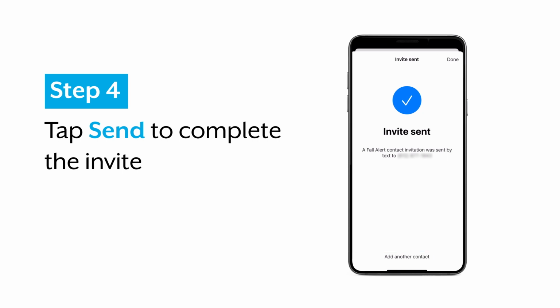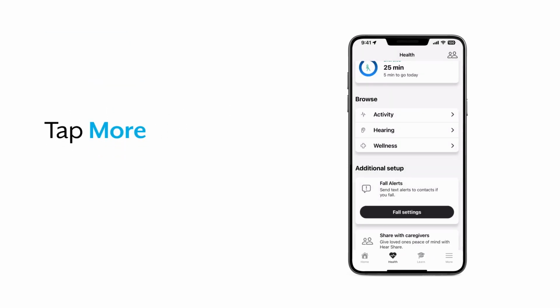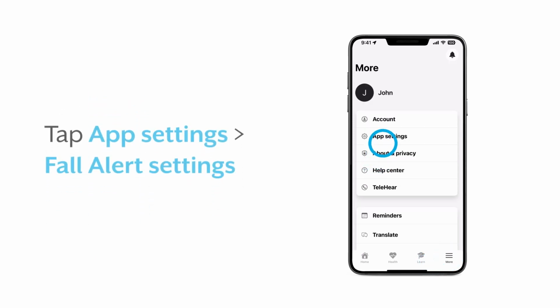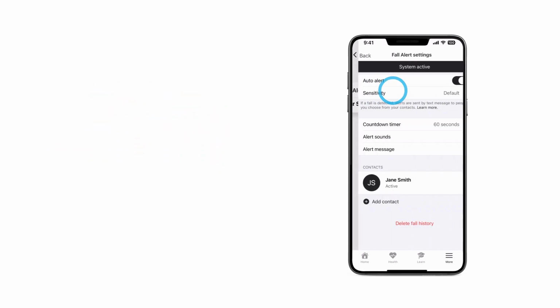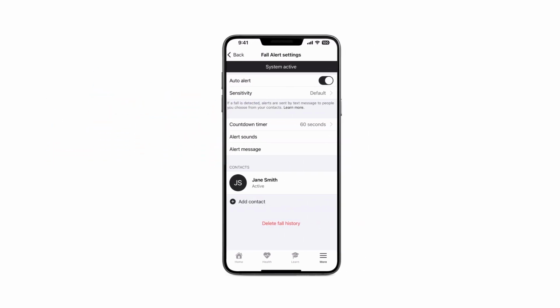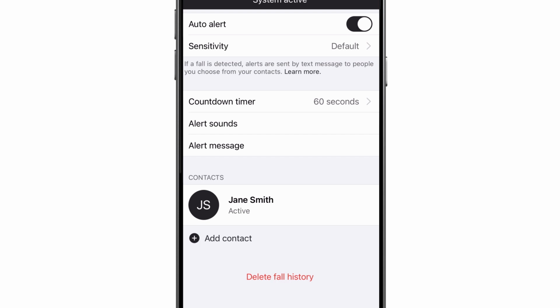To find out if your contact has accepted your Fall Alert invite, tap More. Next, tap App Settings and then Fall Alert Settings. If your contact is listed as pending, they haven't accepted your invite yet. Here, you can resend the invite if you'd like. If your contact is listed as active, they've accepted your invite and will be notified if you fall.